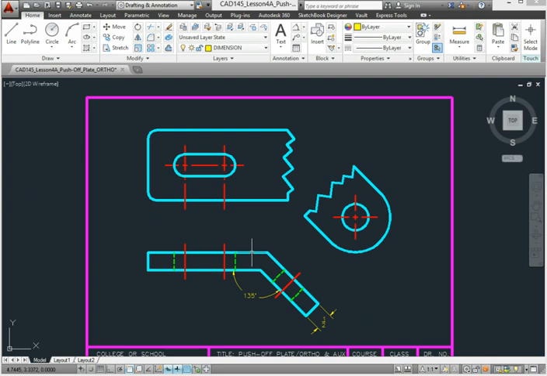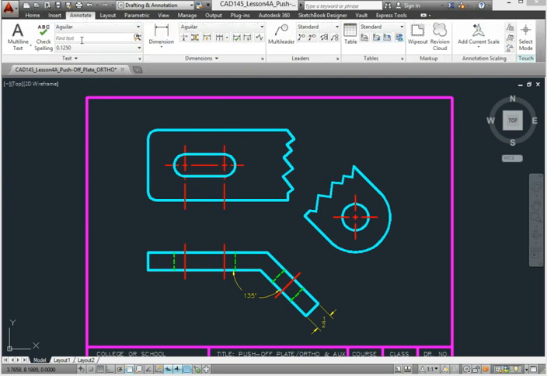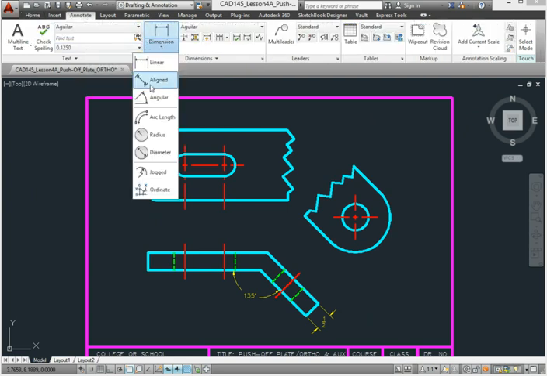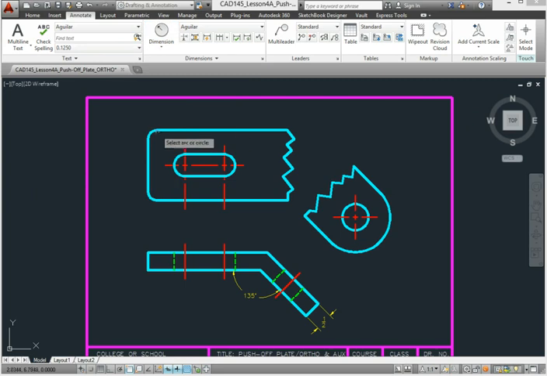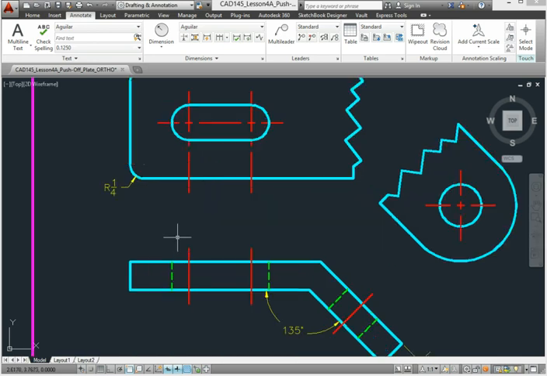Other details, small details and contours include things like the radius here. I'm going to switch to annotate so you can see these commands a little bit larger. Switch to radius and grab one of these two radii. You only need to measure one of them.